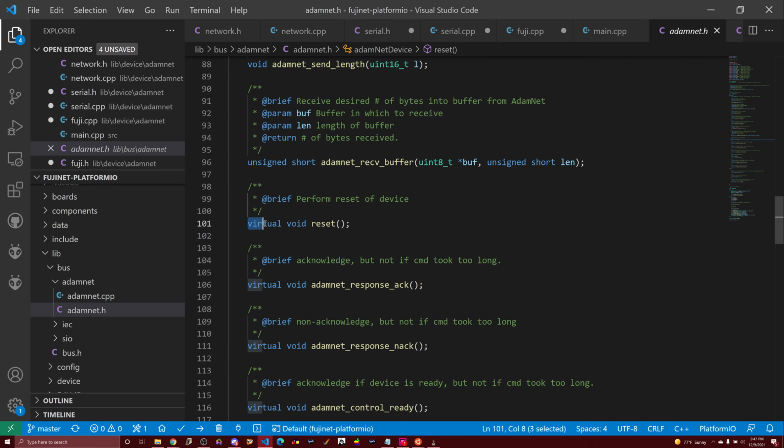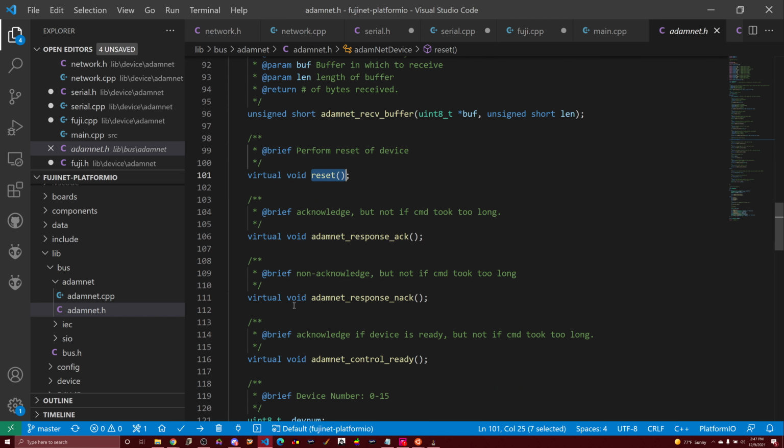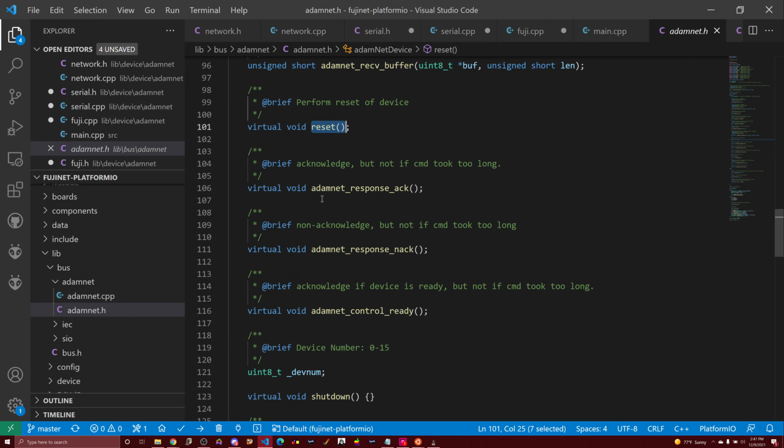We also have a virtual for responding to a reset of the device that we can implement if we wish. And we have 3 default behaviors for 3 of the packet types that we should just go ahead and handle to make code a little easier to deal with here: for ACK, NACK, which is a non-acknowledgement, and ready.